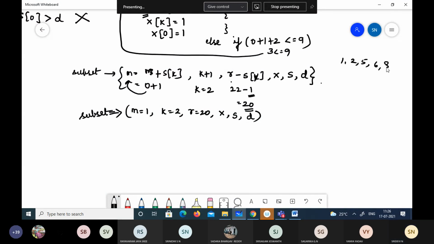The second number, m plus s of k, is it equal to d? Let's see, then the solution can stop here. If the first two elements give the solution, we can stop here. So we will check this. Here again 1 plus 2 is not equal to d. So the if condition has not found the solution, so we will not execute whatever is inside the if.